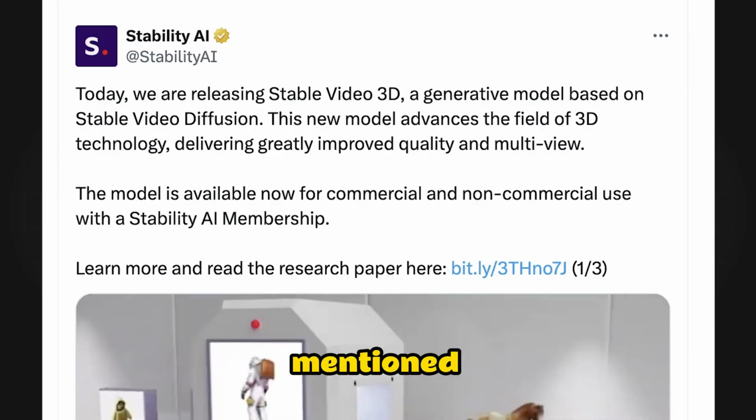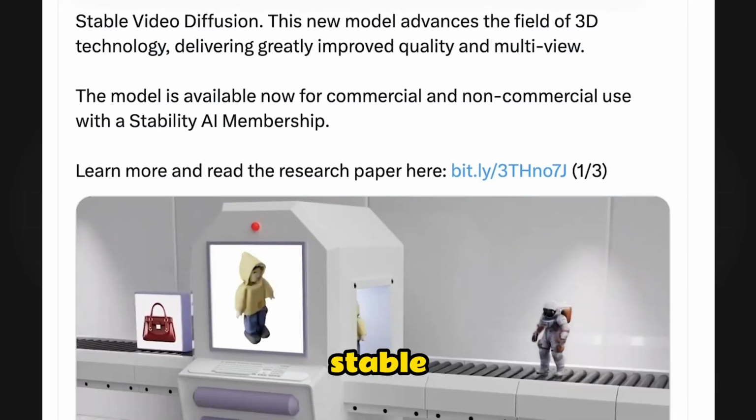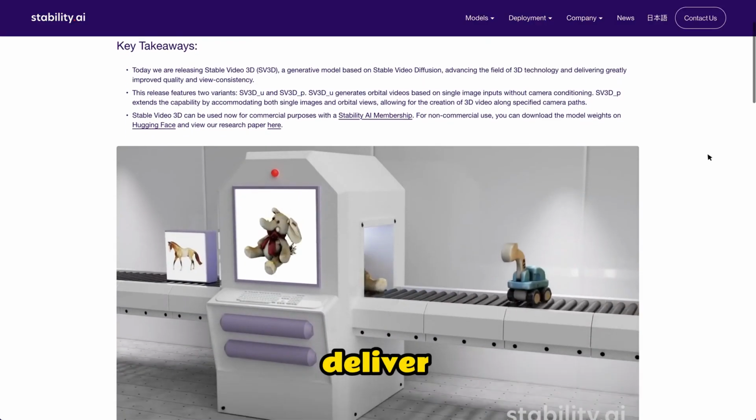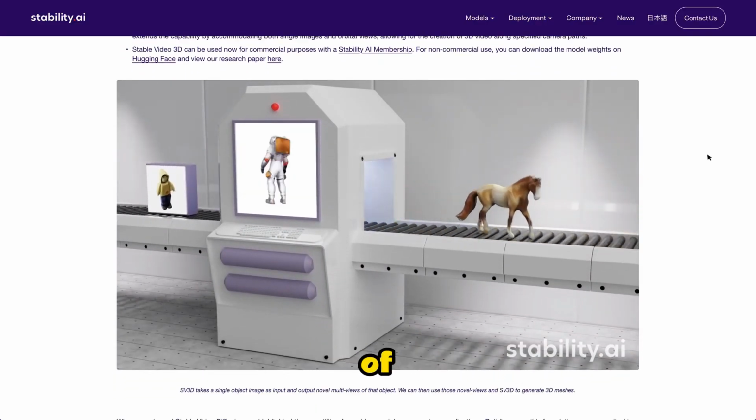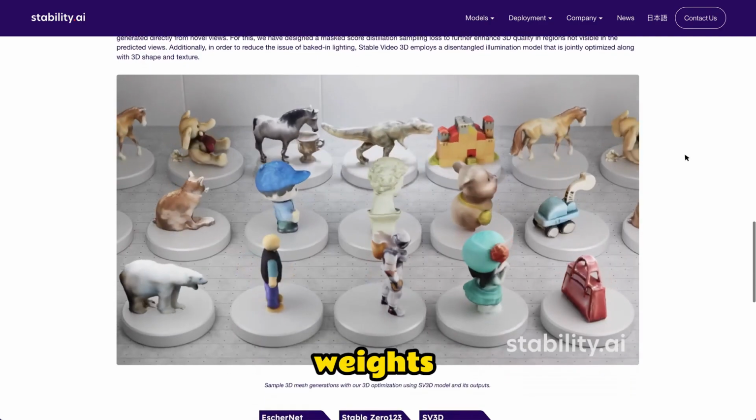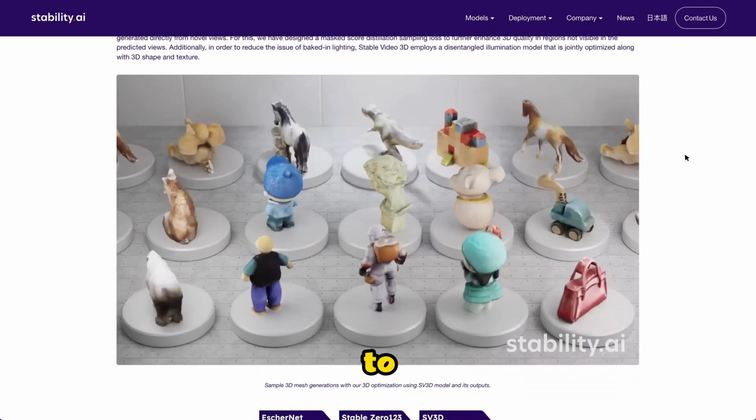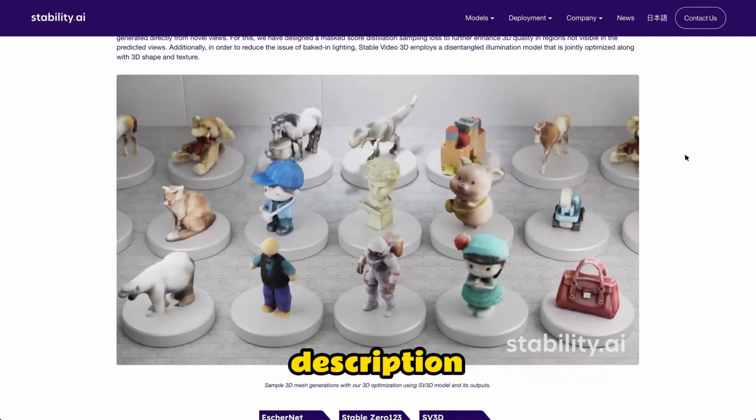Besides the tools we mentioned, Stability AI just released Stable Video 3D, which can deliver greatly improved quality and multi-view of 3D models. The model weights are also put on Hugging Face for users to install. Link is in the description.